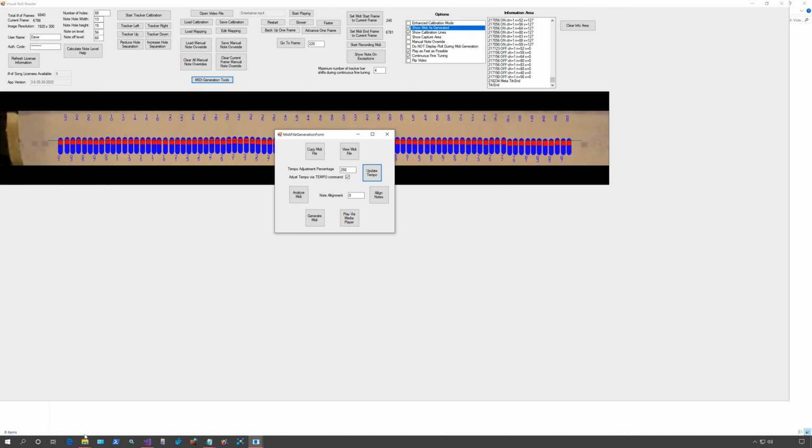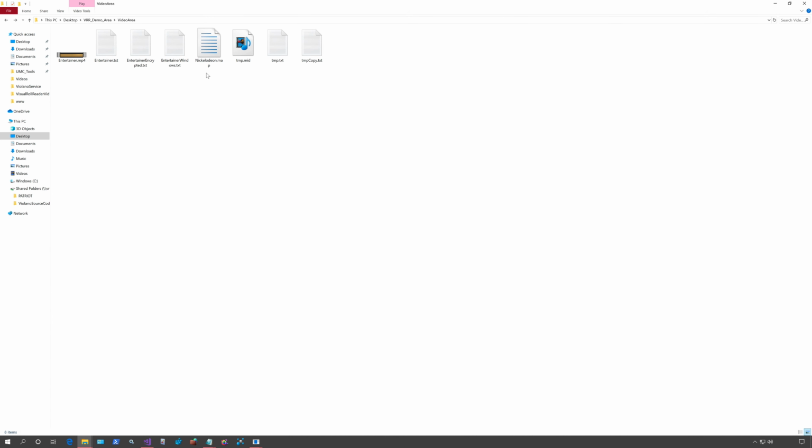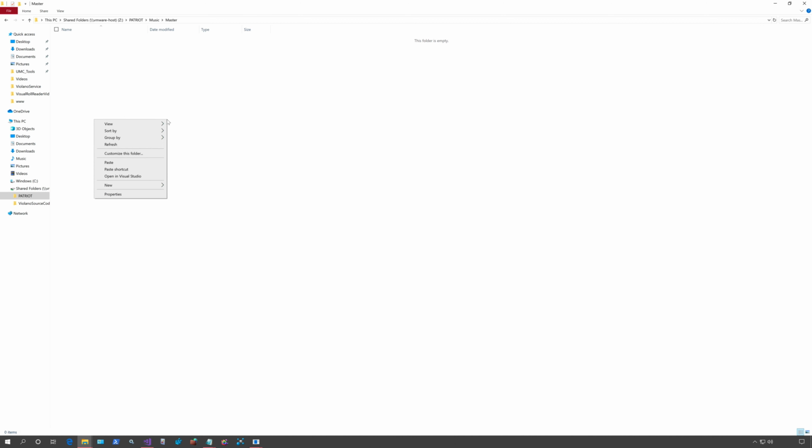So let's go ahead and bring up a Windows Explorer, and we'll go to video area. So we will copy temp.mid. We will go to our Patriot thumb drive. There's a folder called Music Master. This is where all the songs are. We don't have any songs in it, but we will put in the song that we just copied, and let's rename it to Entertainer.mid.